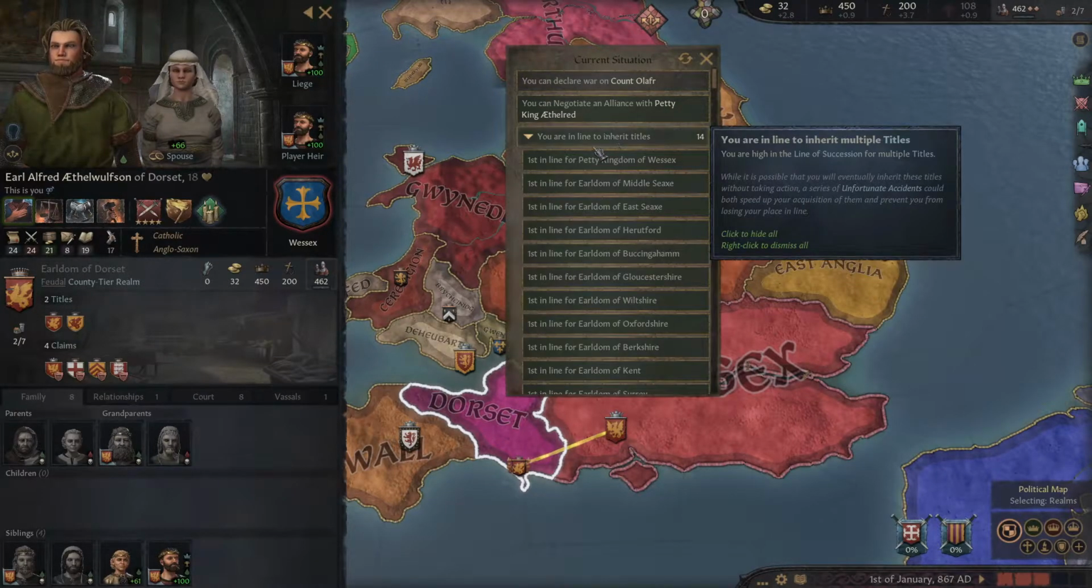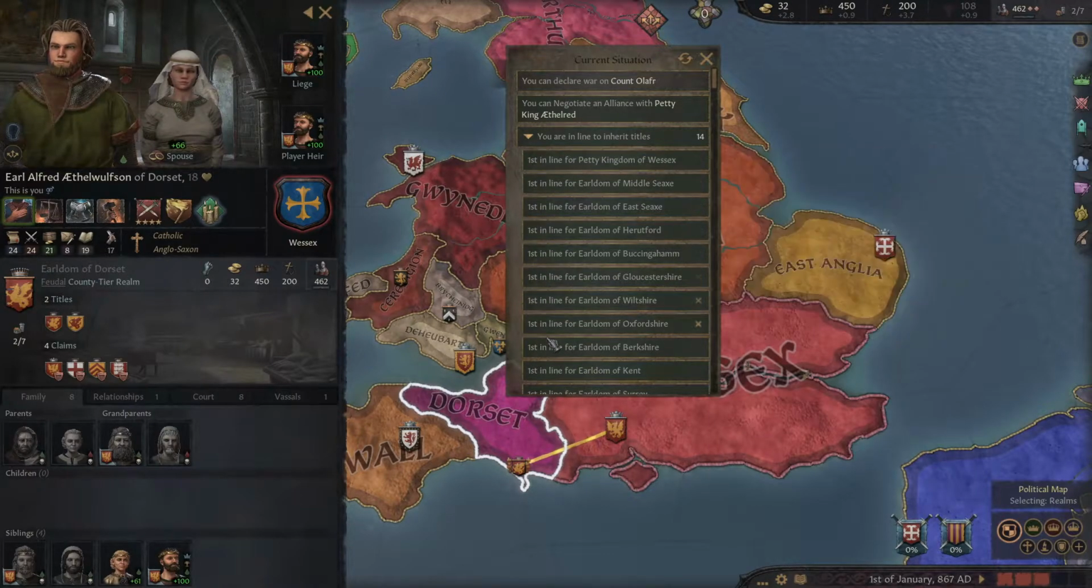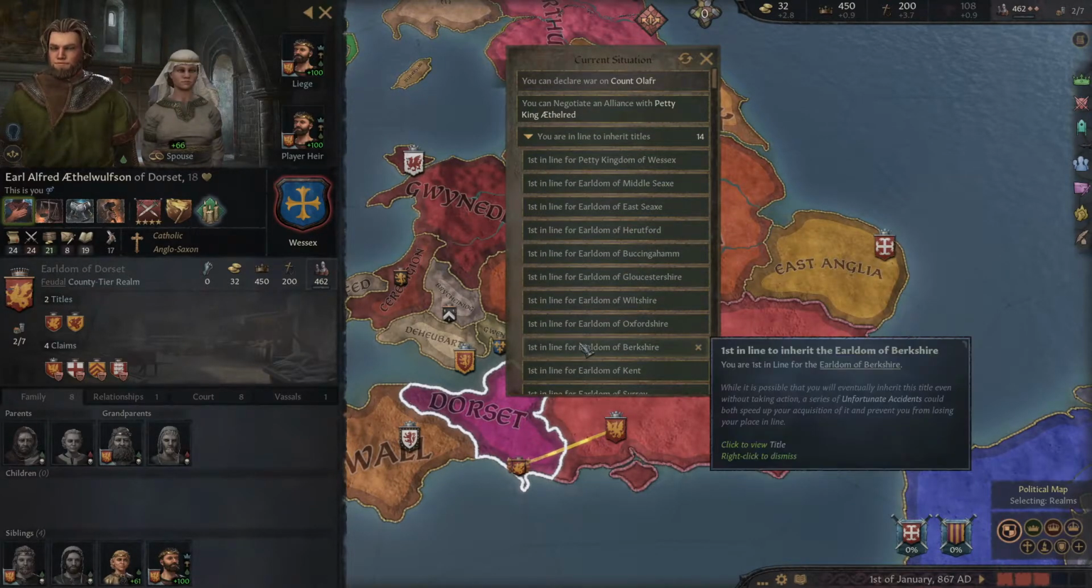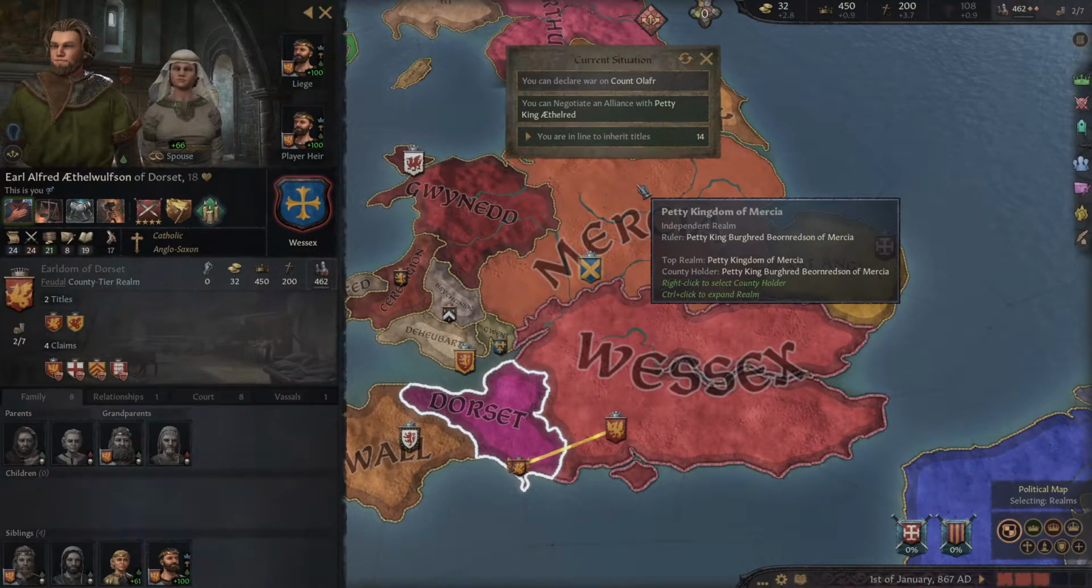So I'm in line to inherit 14 titles. So yeah, I'm first in line, in fact. So that's what makes this so much fun. Also, I like to play England. When I play EU4, I play England. It's my thing. So it's fun to play England as well with this guy.